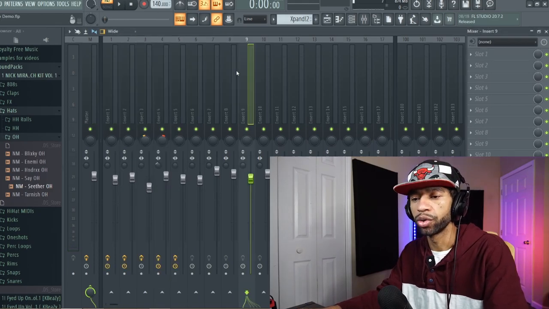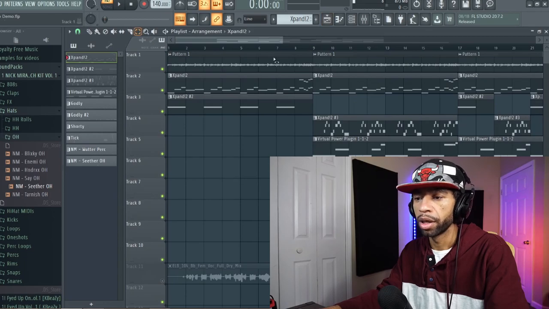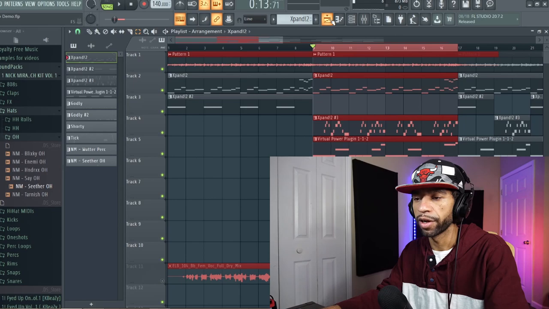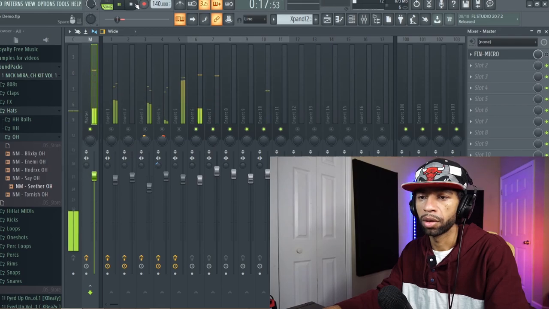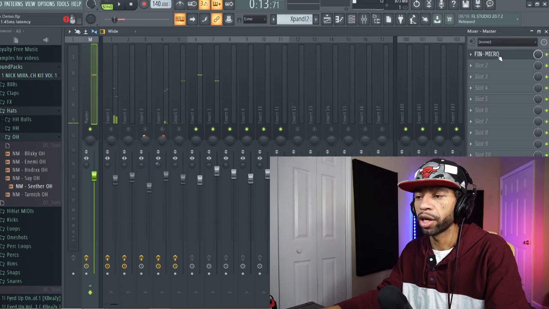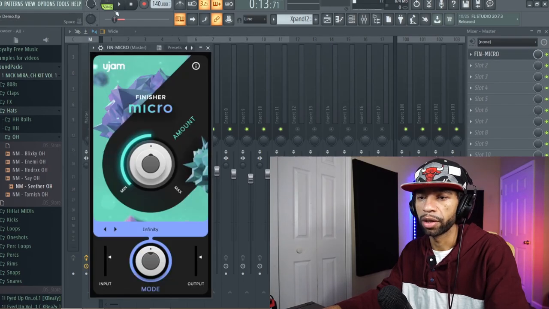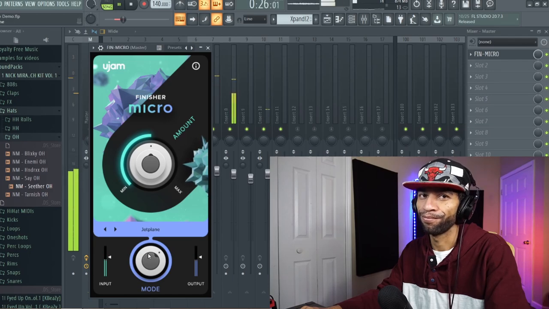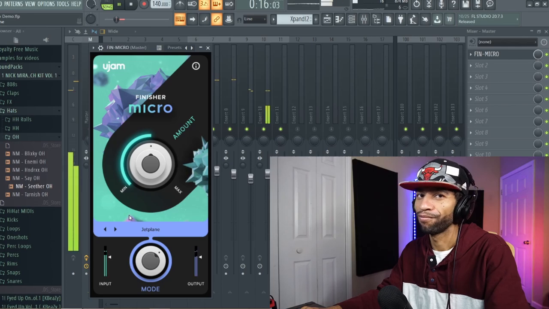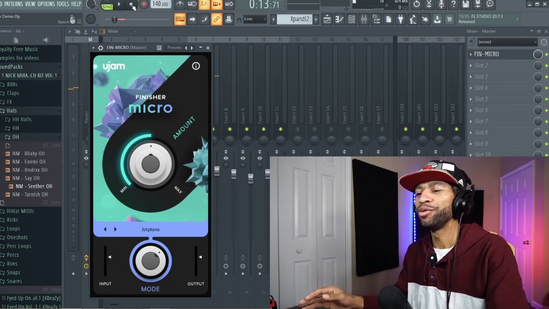I also want to show you guys something that's pretty cool. I have my drums here, and you can give your drums a whole different flavor by throwing some of these effects on there. Here's what the drums sound like in the song. Now, if I throw this micro on there, this is what it's going to sound like. That's dope. We'll just go through a couple of the settings. So you can use this thing for so many different things.